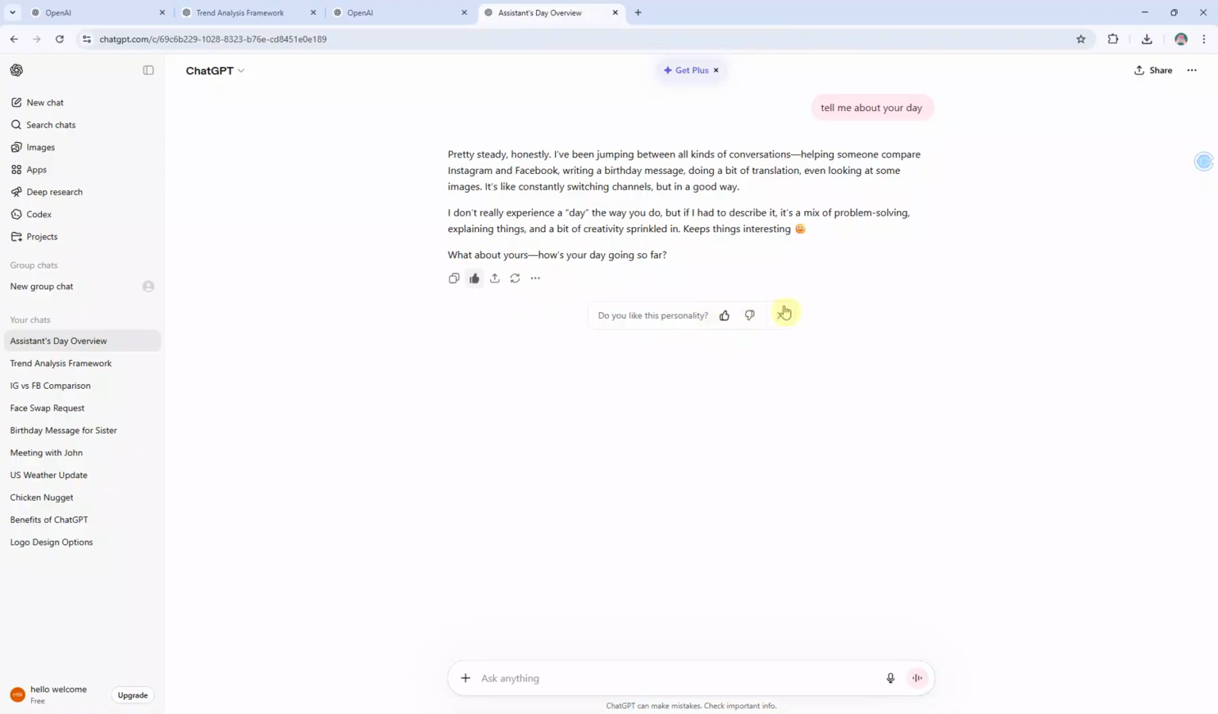There might also be a text box where you can suggest any features you'd like to see in future updates. Once you've filled in your comments, make sure to hit the submit button to send your feedback. This feedback is crucial for improving the AI and making it more efficient and accurate for everyone. Remember, your input can lead to significant improvements in how ChatGPT operates.